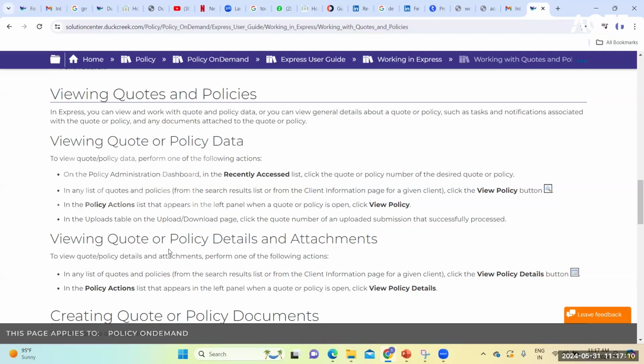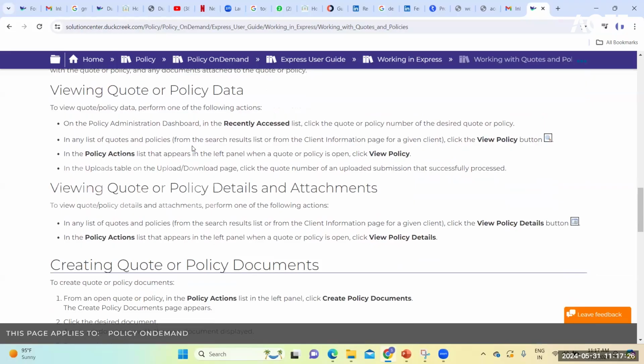Viewing quote or policy data. To view quote or policy data, perform one of the following actions. On the policy administration dashboard, see the recently accessed list. So basically, when you open Express, by default on the dashboard, the recently accessed policies are displayed in that particular tab. Then, in the list of the quotes or policies, click on the view button.